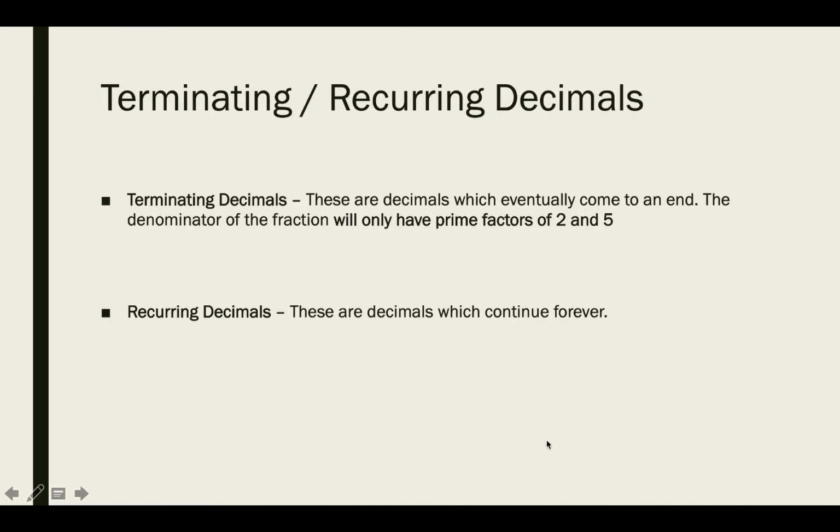To finish off the video, we are now looking at terminating and recurring decimals. Terminating decimals are decimals which eventually come to an end, like 0.5 for example, so we write these down like 0.5 or 0.4. Any decimal that comes to an end, it could be 0.6321, but it's come to an end.